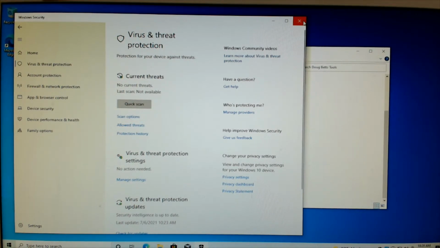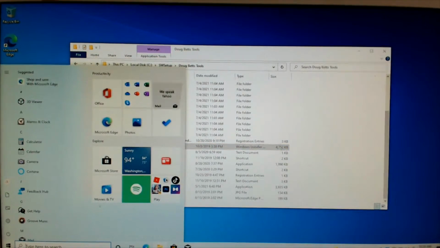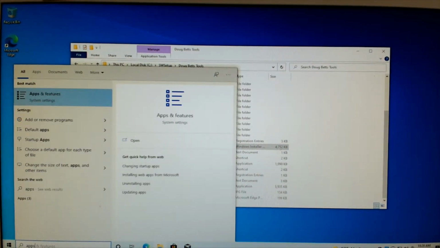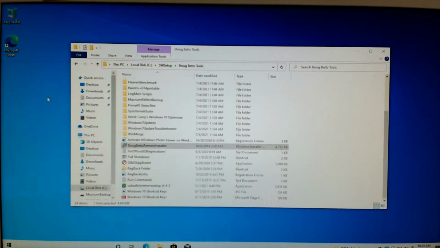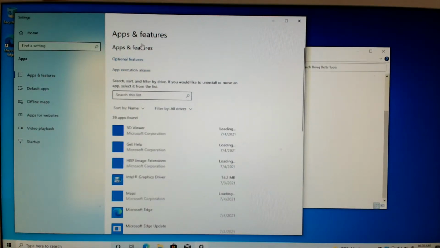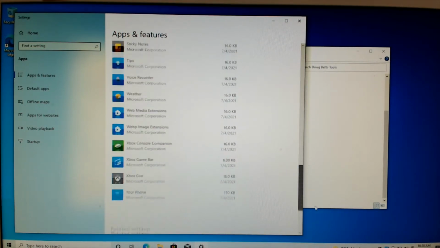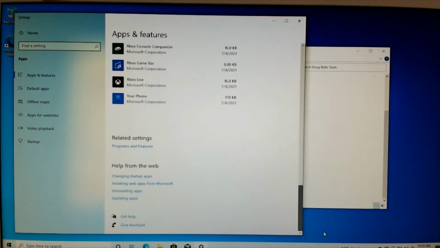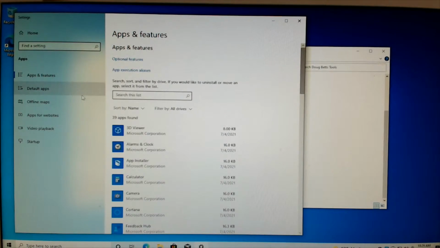So where was that setting for install programs only from the Microsoft Store? Seems like apps, default apps, startup apps, choose default app, apps and features. Ought to be there, right? Optional features, apps, search this list. Maybe I'm not seeing that option because I'm not signed in with an admin account. Changes to installing web apps from Microsoft, uninstalling apps. Yeah, I think I'm not seeing that because I'm not signed in. Okay, so I'll find that from my own computer.